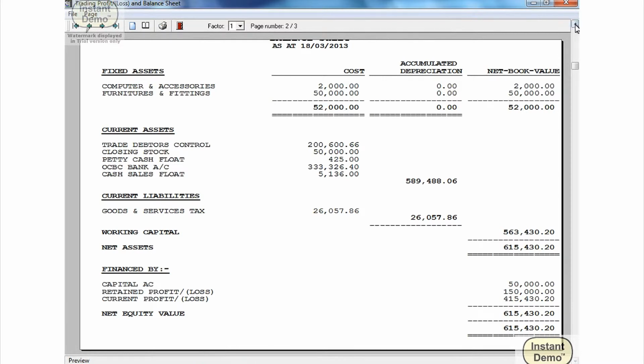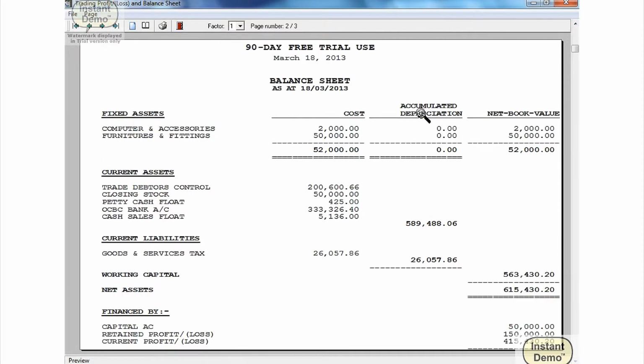Now, no one will imagine that without a full-time bookkeeper or an accountant, you will be able to have all these reports. But let me assure you that there is no gimmick. We shall show you some live entries so that you can see for yourself what I mean. Take note, under Computer and Accessories, we have $2,000. And under Furniture and Fittings, we have $50,000, making up a total of $52,000 on fixed assets. Take note of this figure. Now let me show you.